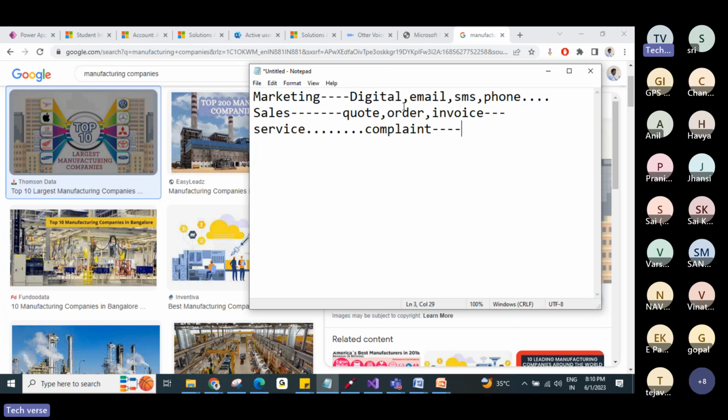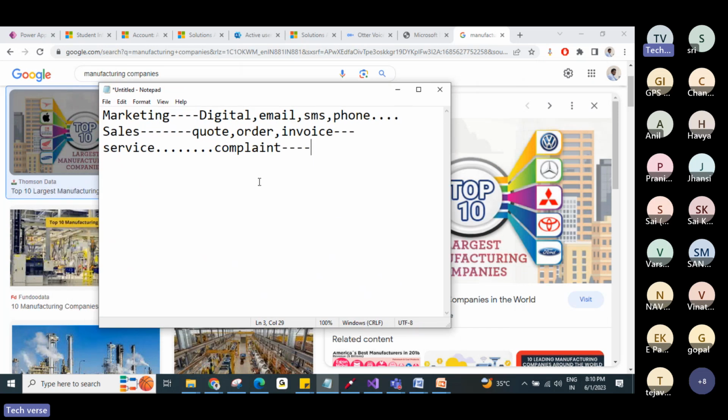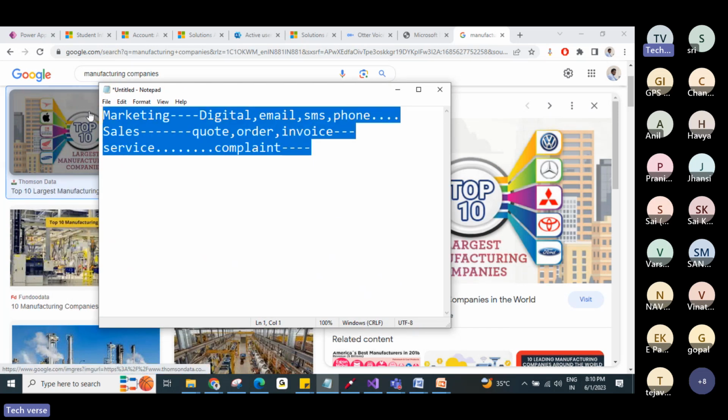See, this procedure is common for all types of products. There might be some differences, but for every product you need to market, the sales team will sell the product, and then the service team will give service to the product. This is common for 90% of the products in the world, right?